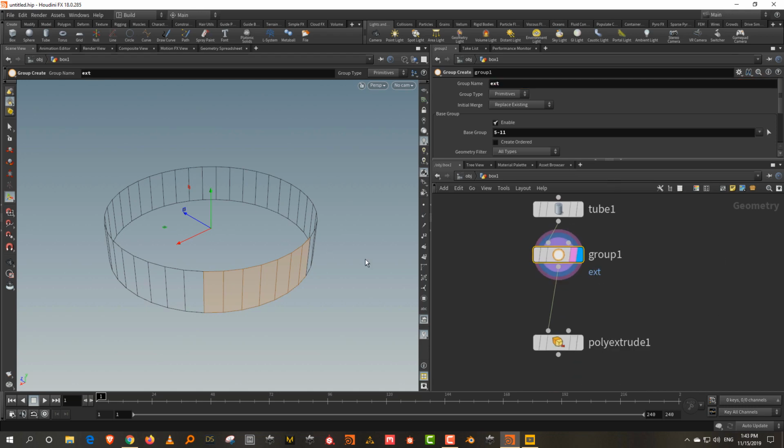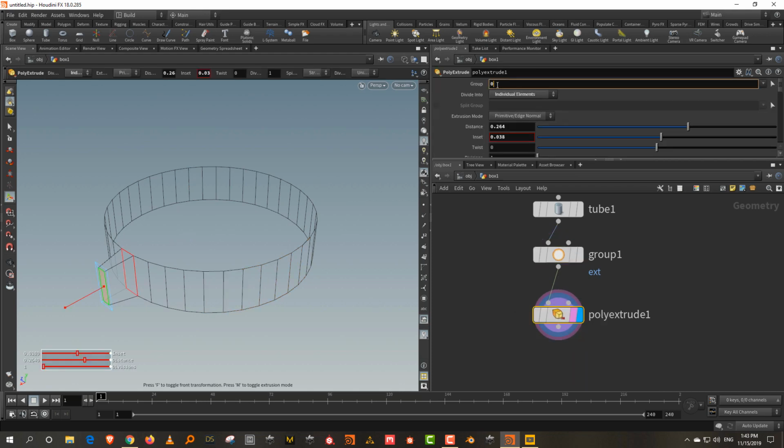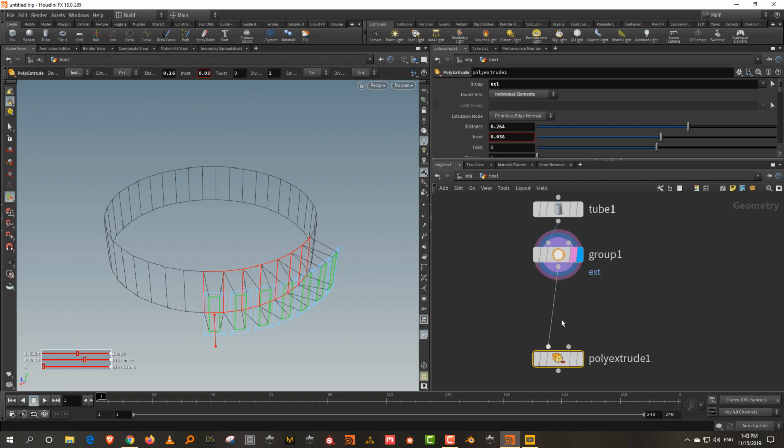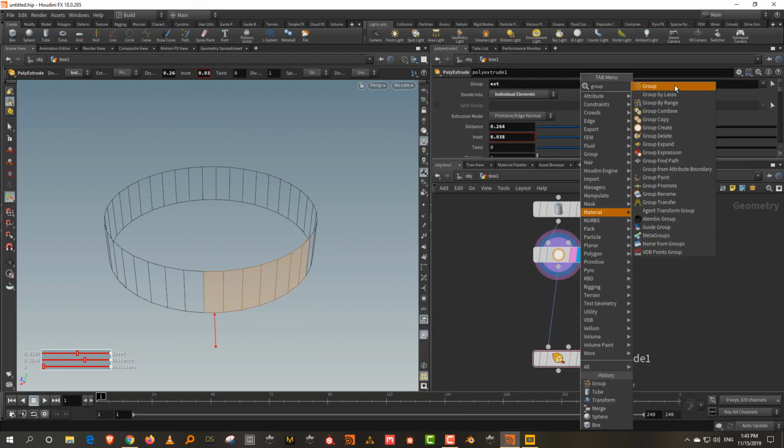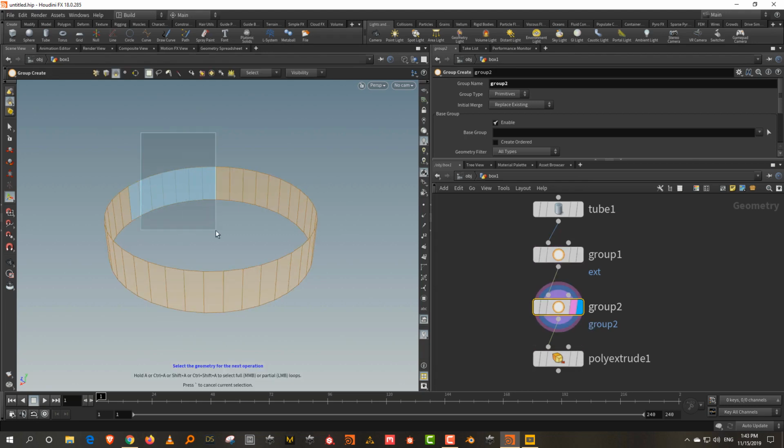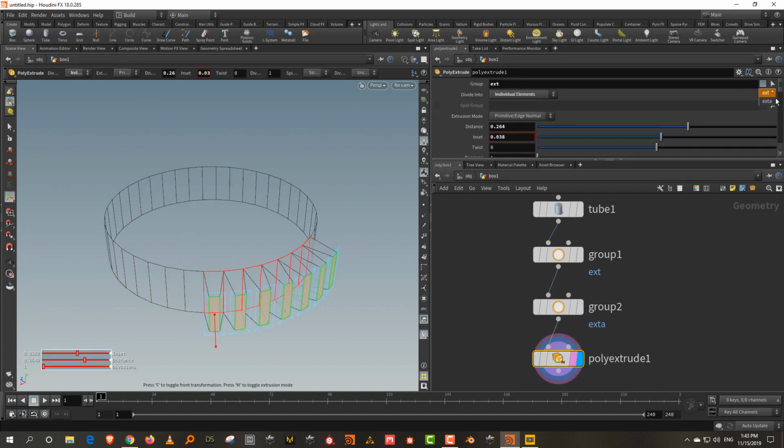And then I want to extrude this particular thing. So I can come into poly extrude, and instead of 0, I can type in ext and press enter, and there you go. You can also get it from a drop down list. If you click on this drop down list, whatever groups you have, it will extrude those. You can have multiple groups. So if I take another group node and I can select this and I can say exta. If I come down here, you'll notice that now there's ext and exta. You can take both as well. So I can do this.